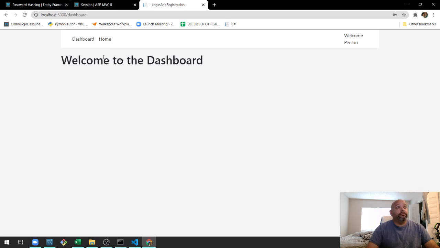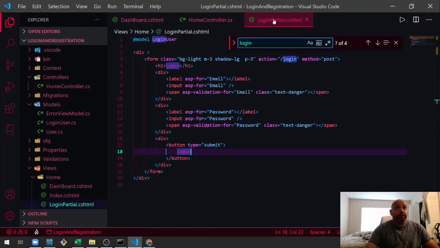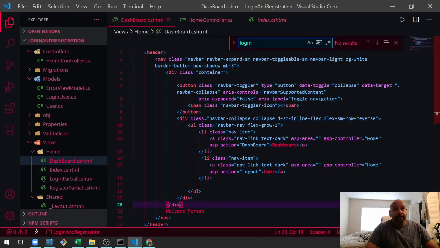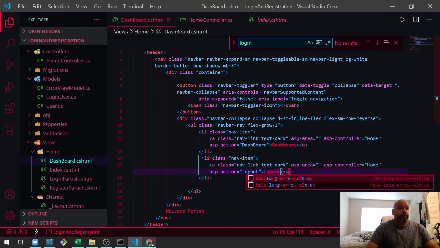Why does it have home there? This should be log out. So let's log out. There you go. And let's change that, not in the login partial, in the index. Okay, it has partials in the dashboard. There it is, dashboard. And the second one should be called logged out, log out. So that's the only problem we have there.